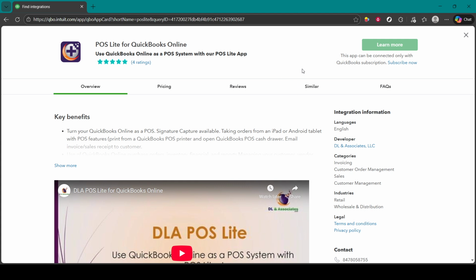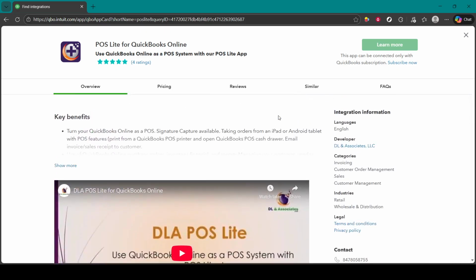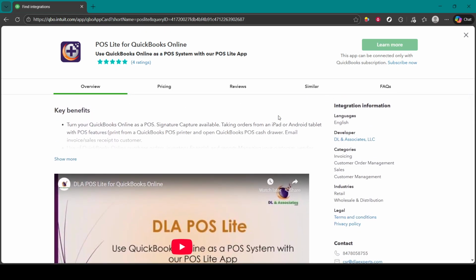Checking the data permissions ahead of time helps you understand exactly what will sync and how it will appear in your books. When you're ready, choose the option to integrate or connect. Follow the on-screen prompts to authorize the connection and confirm the correct company file. You'll typically be asked to grant permissions so the app can read and write the necessary data.